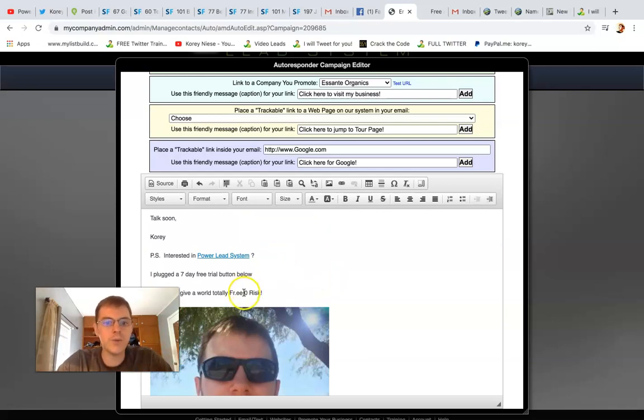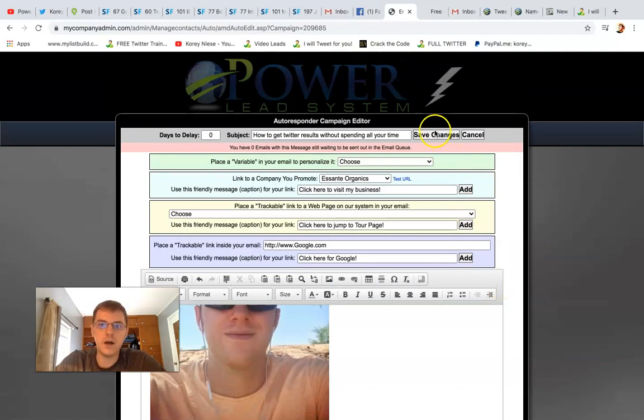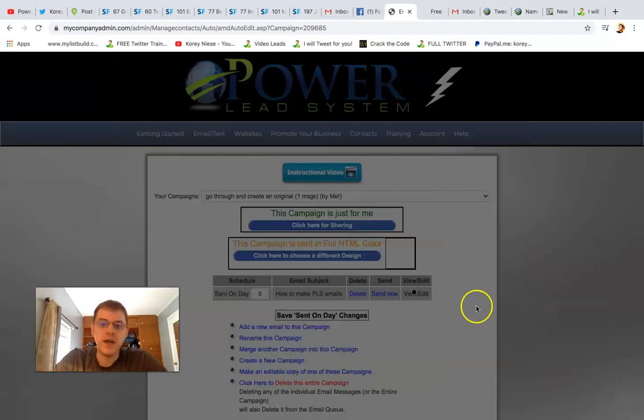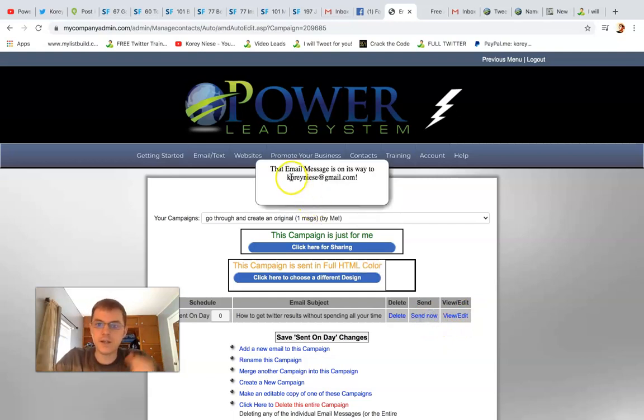All right, so when you're writing words like free and money, those are more spam words that some filters will send to spam. So you can put in a period or something like that and try to get around the spam filter that way. So what I'm going to do is click Save Changes, and then I can click Send Now, and it's going to send right to my Gmail address.